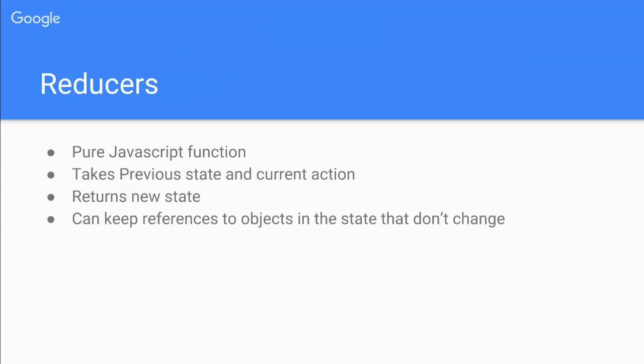You can keep the references to objects that haven't changed, but if you're changing anything, you need to create a whole new object for it. And it helps keep your state clean, because you won't have something referencing an old portion of the state that you don't realize.